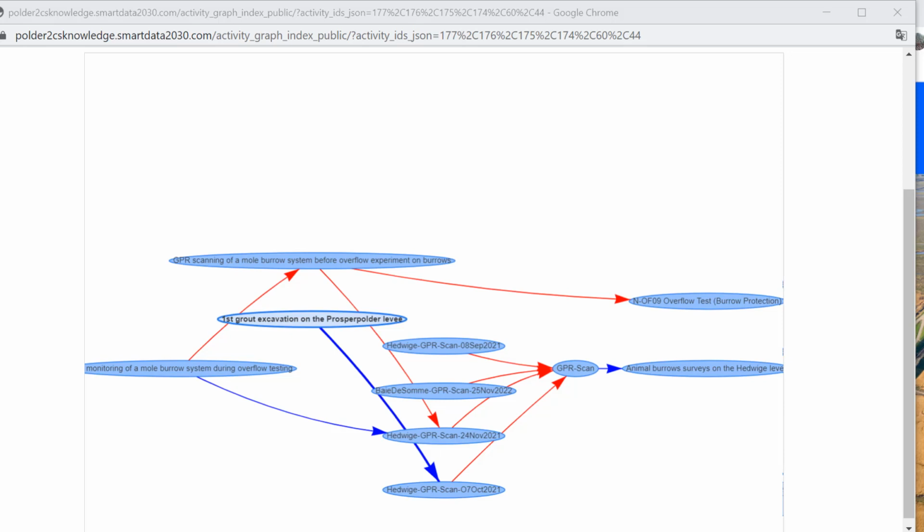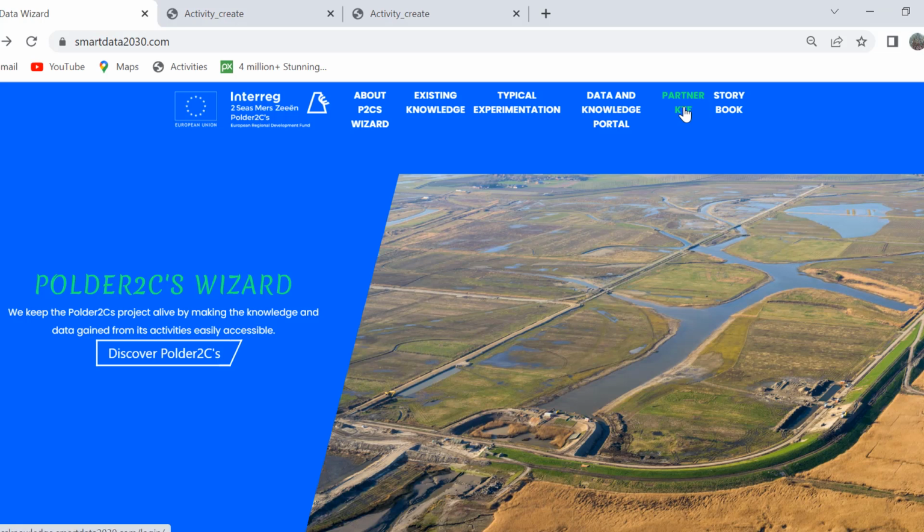Let us now go back to the main page of the data wizard. About the partner knowledge transfer forms, the partner knowledge transfer form is reserved for the project partners. You should have an account to look into it. Any partner can create activities here, can edit activities, can design the architecture of his activities, and can link them to the activities of the other partners. This knowledge form is the main source of the knowledge database in the project.